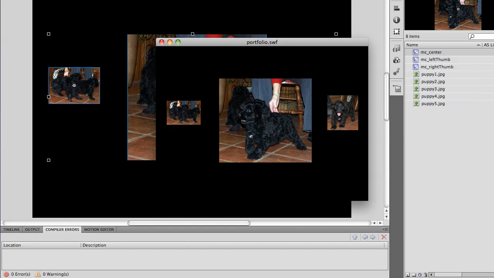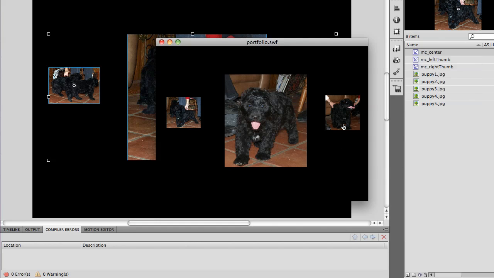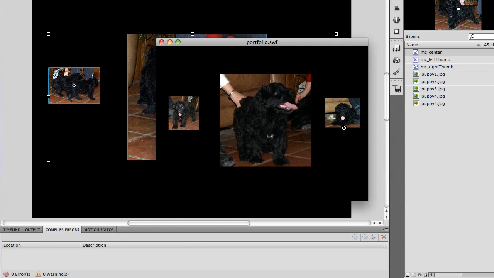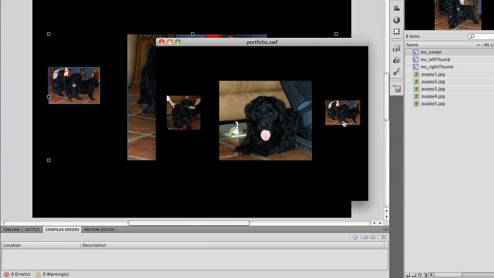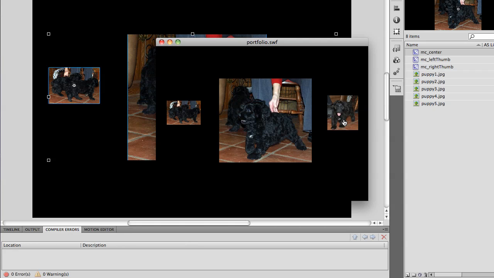We'll try it again. So we're currently on frame number 1. When I click it, we'll go to frame number 2, frame number 3, frame number 4, frame number 5, and back to frame number 1.